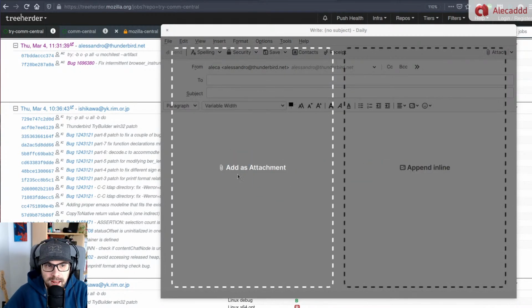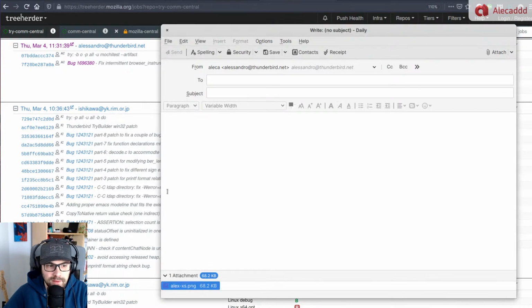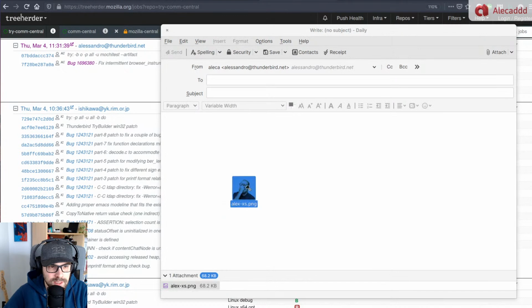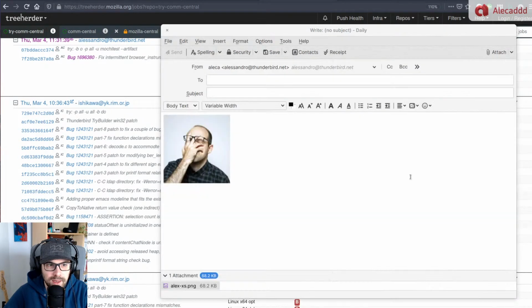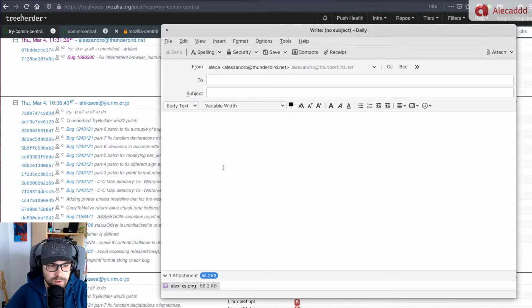If you drop it on add it as an attachment, of course it adds as an attachment here and it gives you a little bloop, nice animation. Instead, if you drop it on appending inline, it just drops it inline and then you can reorder inside the body container. So it's beautiful.